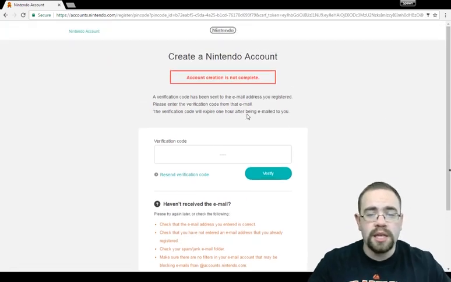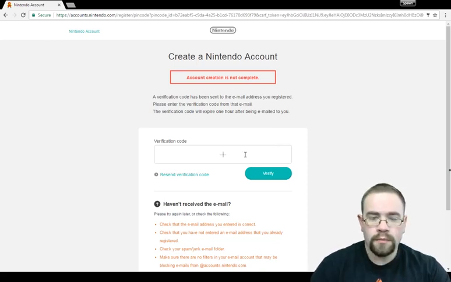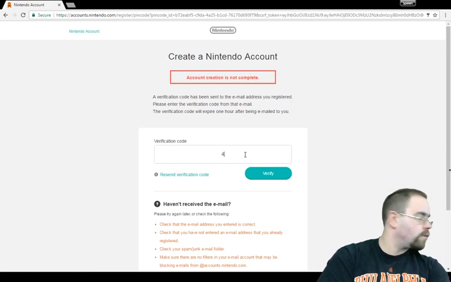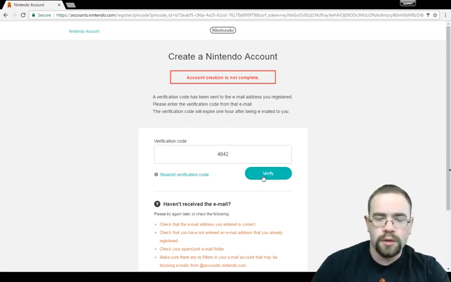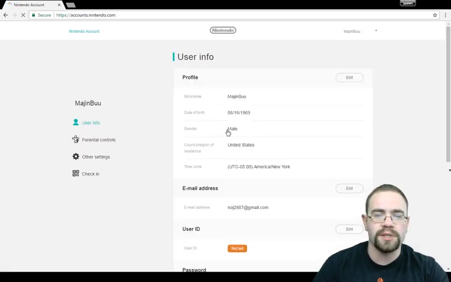Oh, okay, it was sent to the email I used, so of course they're going to send that to you, in which case you have to check your Gmail. I will check it very quickly on my phone, and that shouldn't be an issue. So I have my little verification code. 4842. Done. Alright, good. So my little Nintendo account that I'll never use again has been set up.